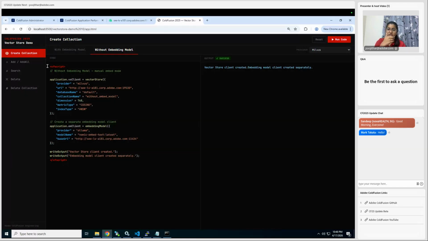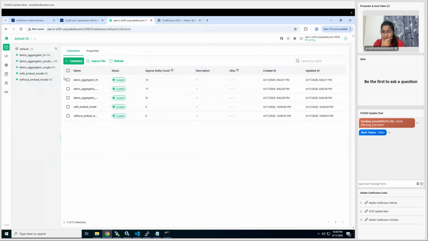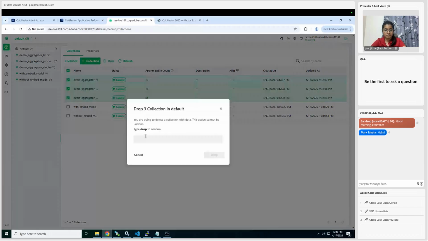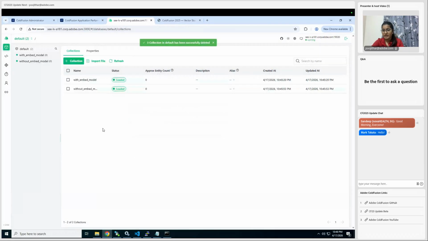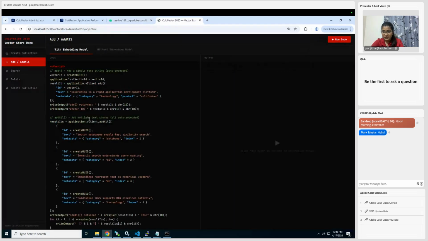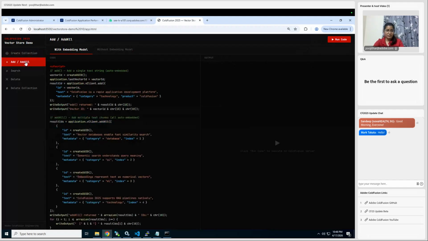So as we have now created the collection, let me just delete these so we don't have so many. Yeah. So now let's go add something with the embedding model. If you see here, I have already configured the embedding model within the vector store itself. So let's go and try adding some strings.